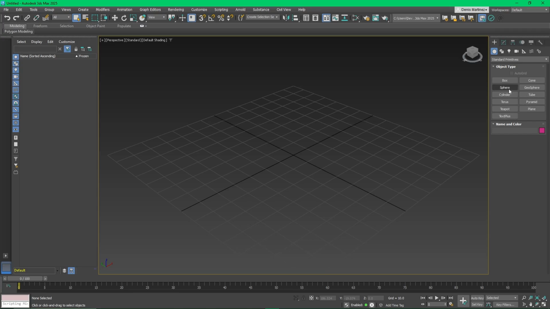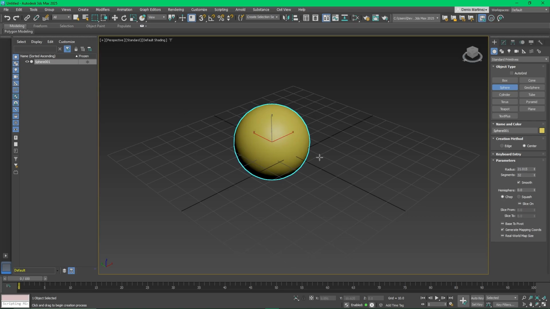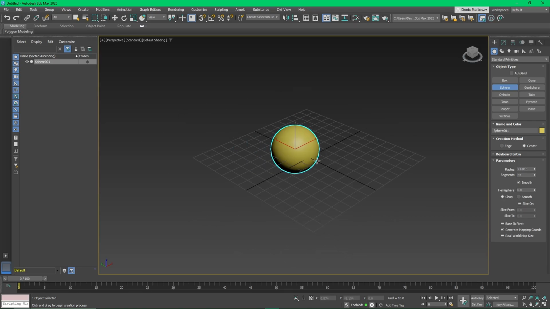So let's go and select sphere. You're going to select this button that says sphere. Now, anywhere on your screen, you can click and drag. This will start creating your sphere. Make it as big as you want. Now, as you see, we have our sphere.